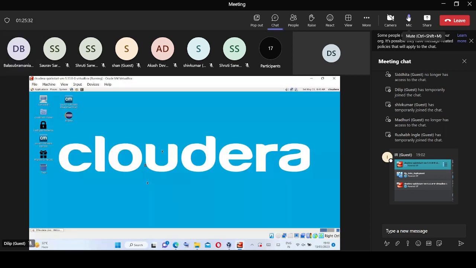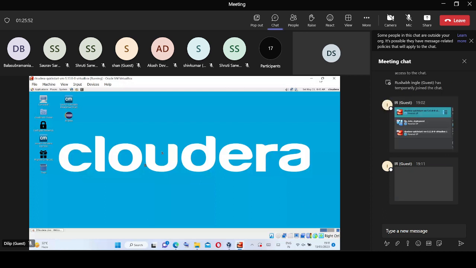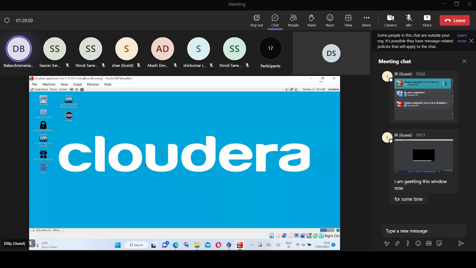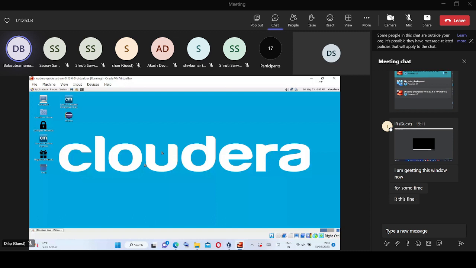Oh God. Yeah, allow access, because obviously. Yeah, this is the right screen. It is loading. Just give it some time. It will load. It's fine.